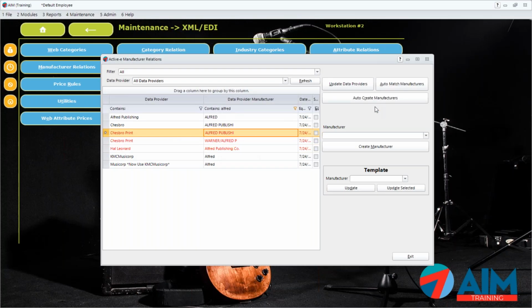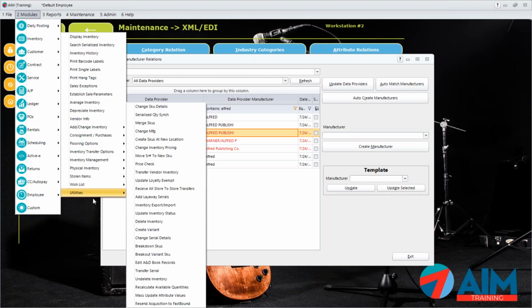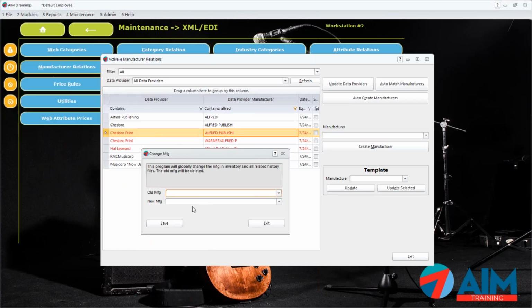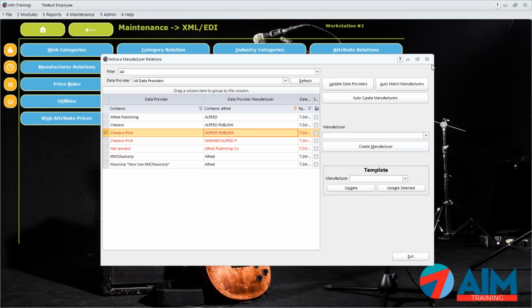If you do and you wind up with a bunch of duplicates, there is a utility that you can use after the fact. It's in your modules and inventory and utilities menu where you can change these manufacturers. You can select the old manufacturer. Say, for example, if I did that, there would be an Alfred Publishing listing here. I could make a selection with that and point it to the new manufacturer of Alfred, which consolidates those two listings. It cleans up those SKUs so that they're all pointing to the same manufacturer, and then it will delete that old manufacturer. So I just wanted to point that out here as well.